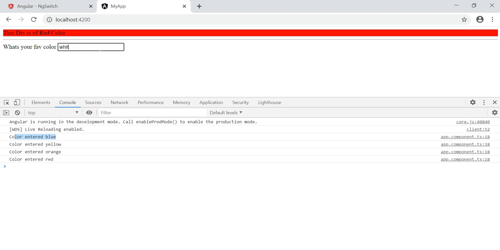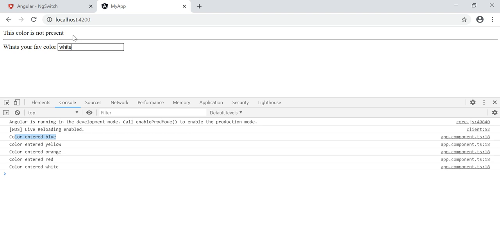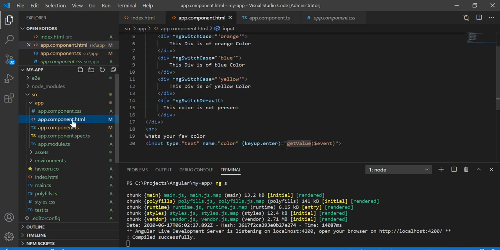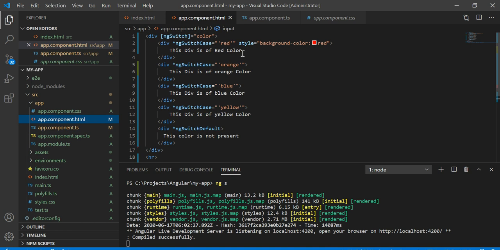And when I enter some other color like white, it goes to the default case, and that is this color is not present. The same goes for black. If you enter any random value, then also it goes to that default case: your color entered is this value. So this is how the switch case works. It is very simple, and you can check the syntax. You have to be careful that these values should be within double quotes and then within single quotes to hold the string value.